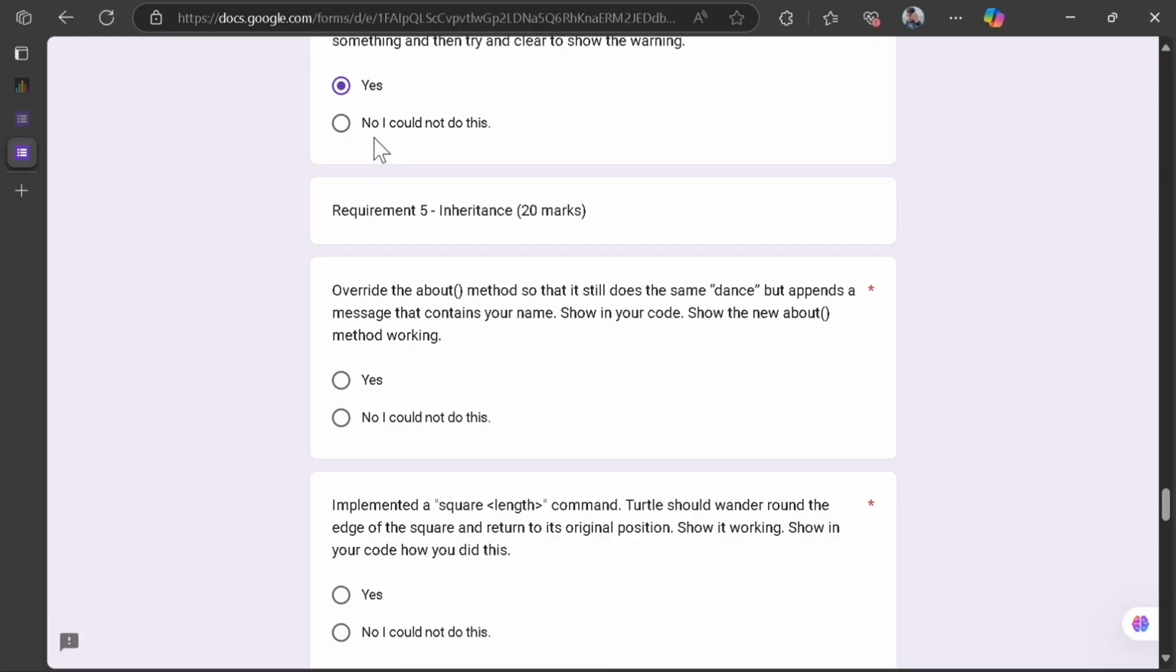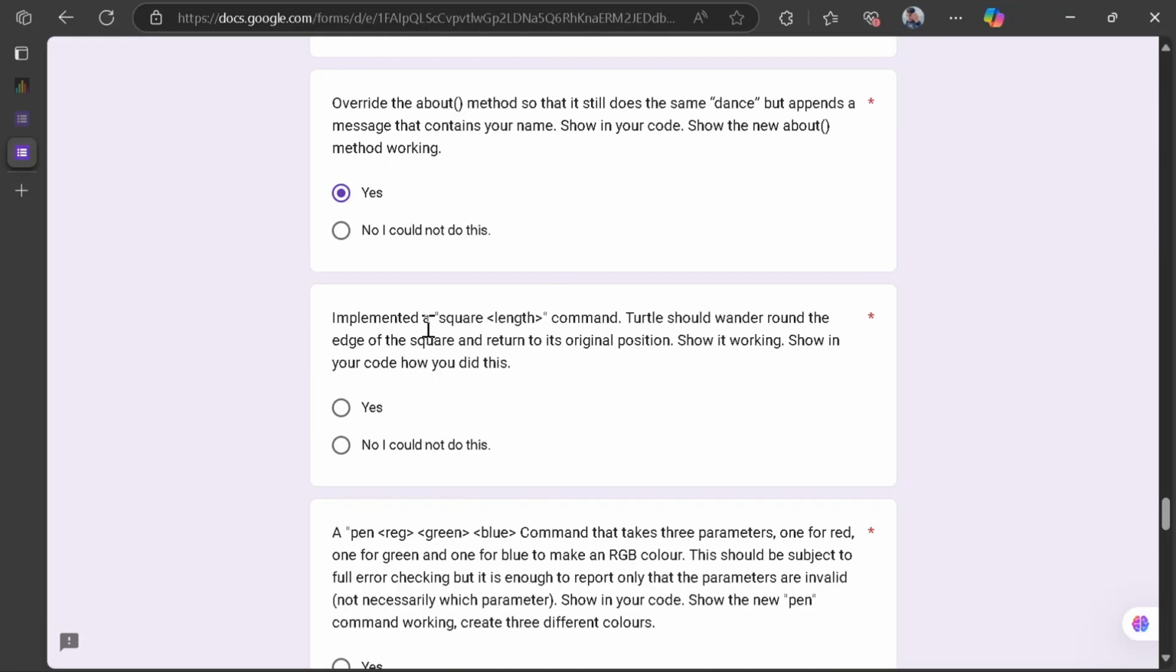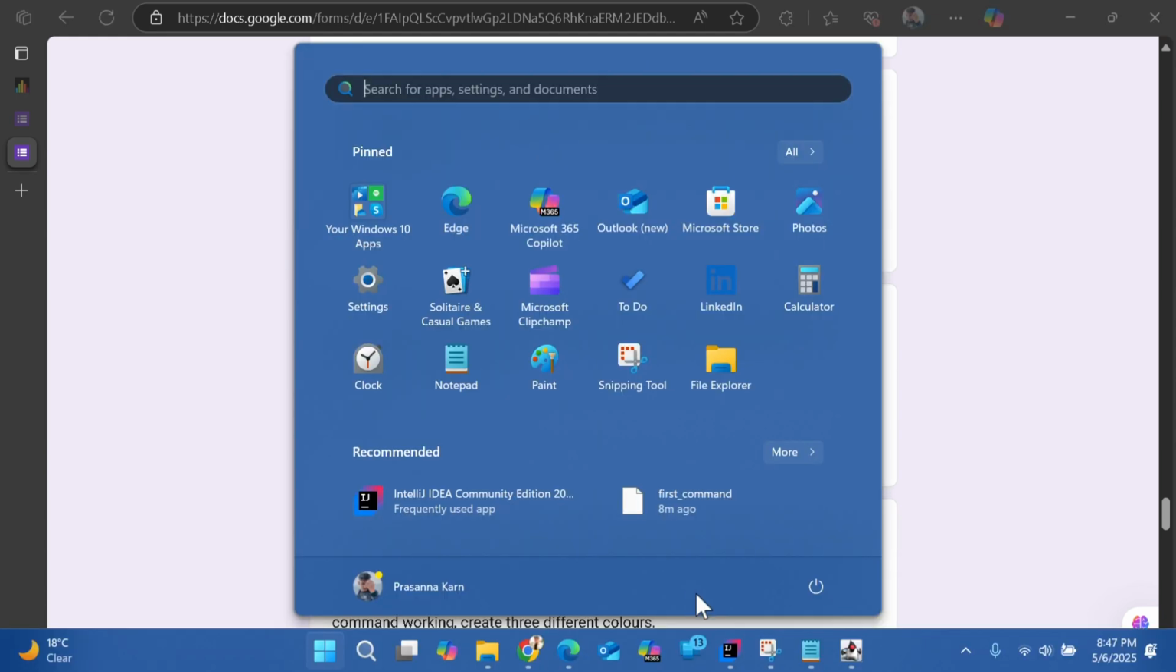So yeah, I'm gonna take yes. Now implemented a square length command. Turtle should wander around the edge of the square and return to its original position. So it working. So in your code, how you did this?